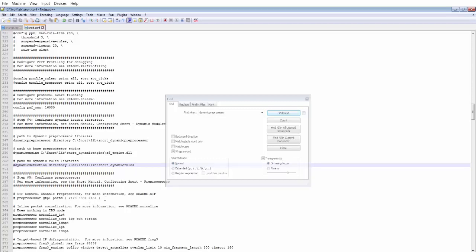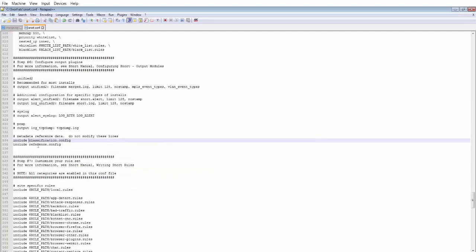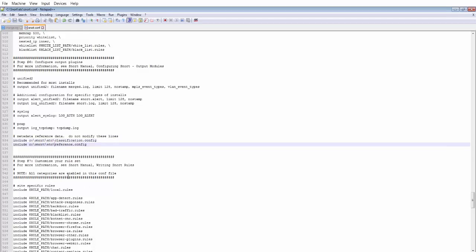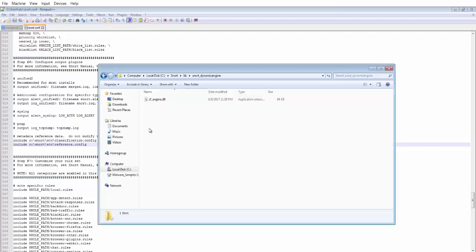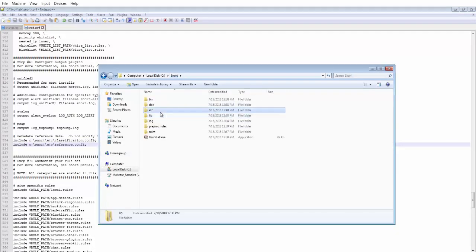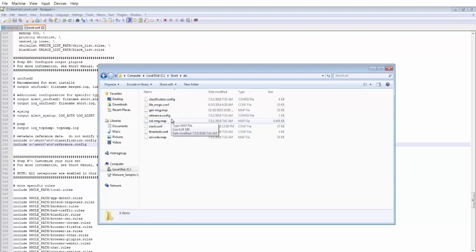So the next thing we need to look at is the output plugins. So the output plugins are classification.config. Again, this needs the full path, which is C:\Snort\etc\classification.config. And the same thing for reference. Now if you come to the Snort folder and go to etc, you should be able to see the two files. So again, we're fixing paths because Windows does not have the paths fixed.